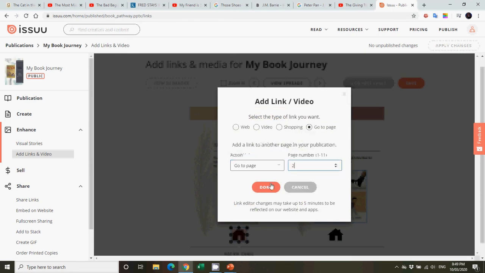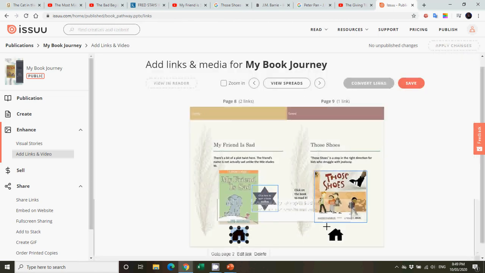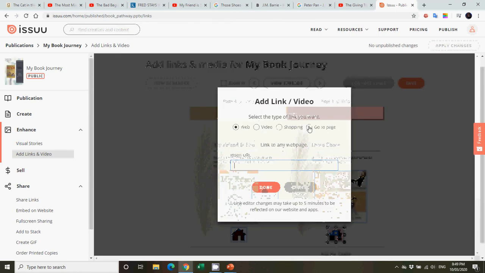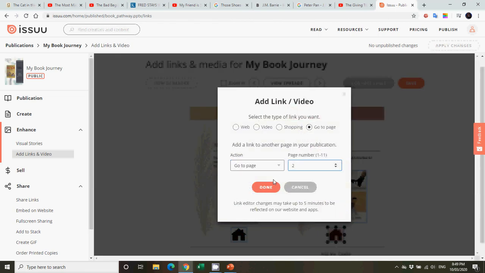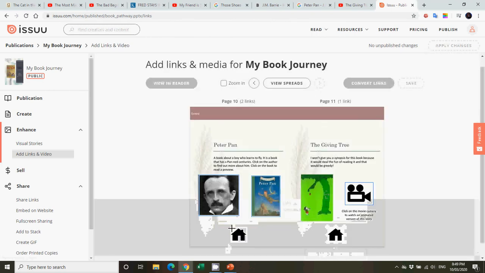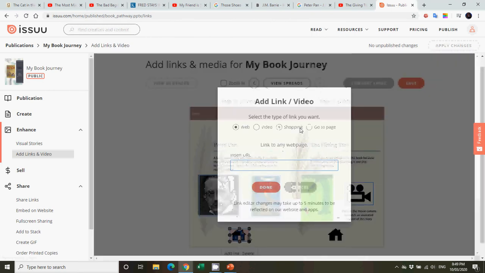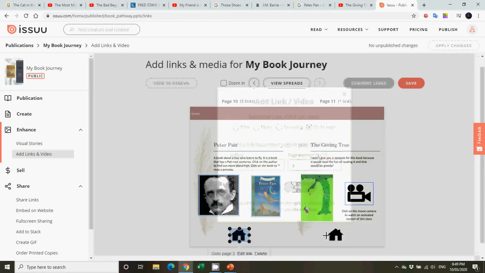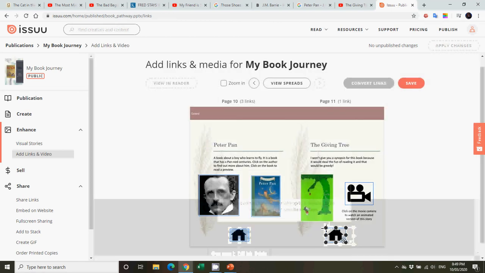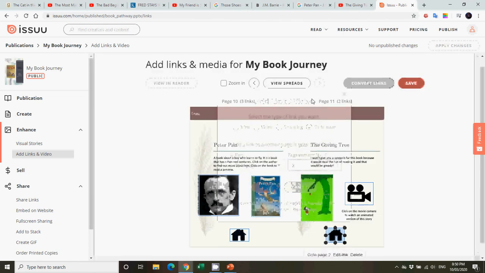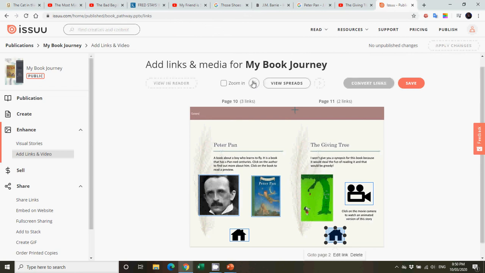You're linking. You put in where you want to go, whether it's a picture, whether it's a website, whether it's a video. I mean, there's a shopping link. I'm not sure what that's for, but these other links are really useful. Alright, go to page 2. Done. Okay, so we've got these home buttons, so they're all going to page 2.